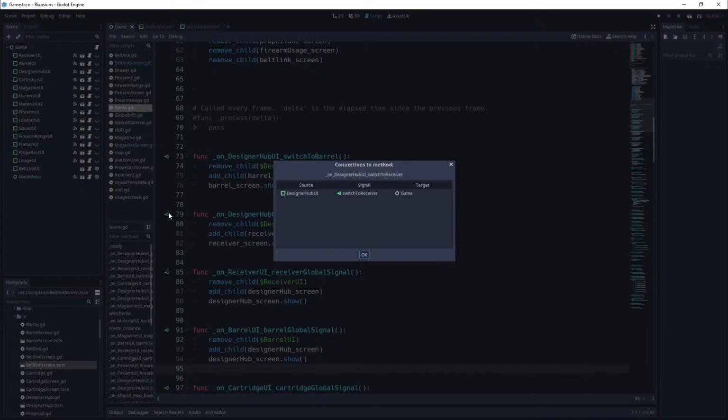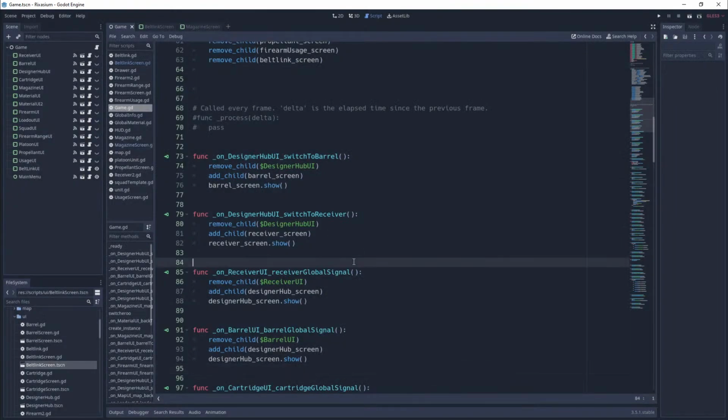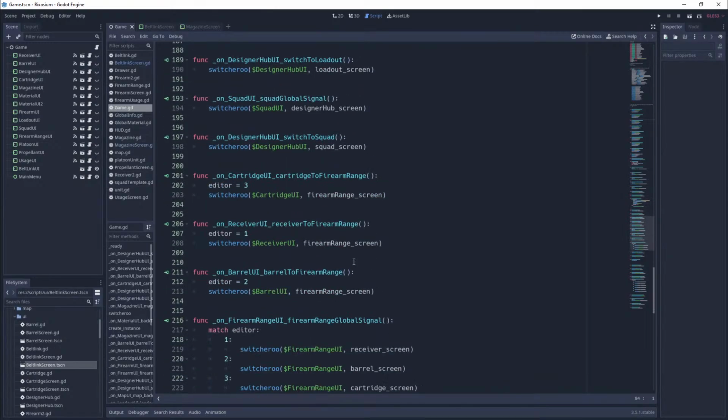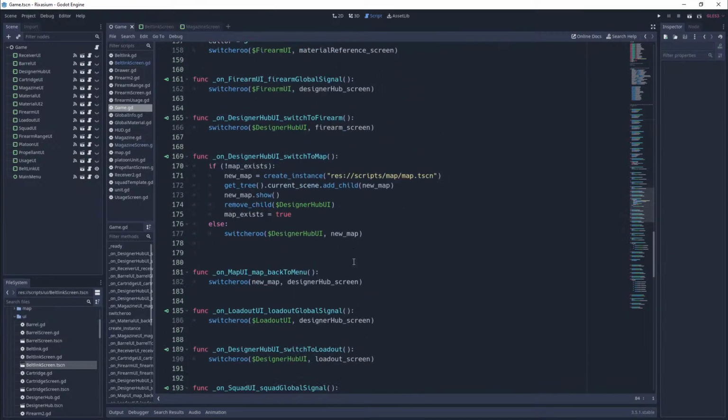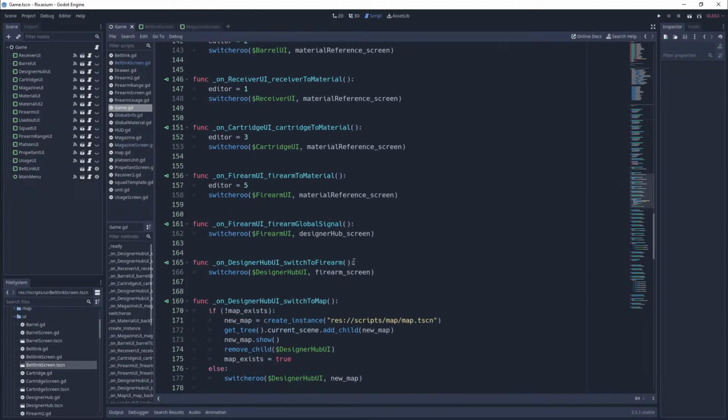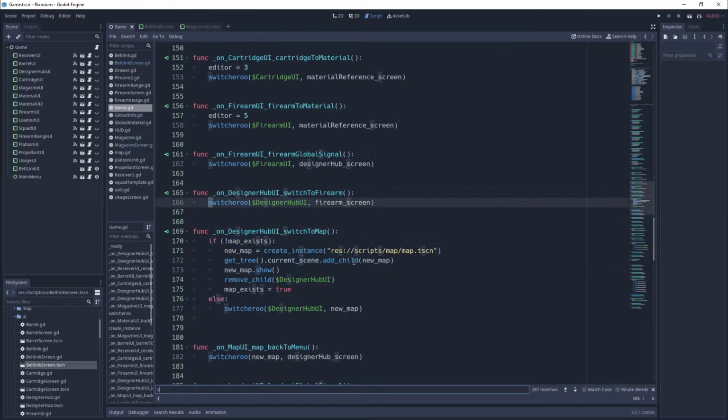Oh, wow. Wait, is it actually connected? No way. Are there two switchers here? That's interesting. No, it doesn't, because if it had an error, it would tell me. That's a good thing about it.